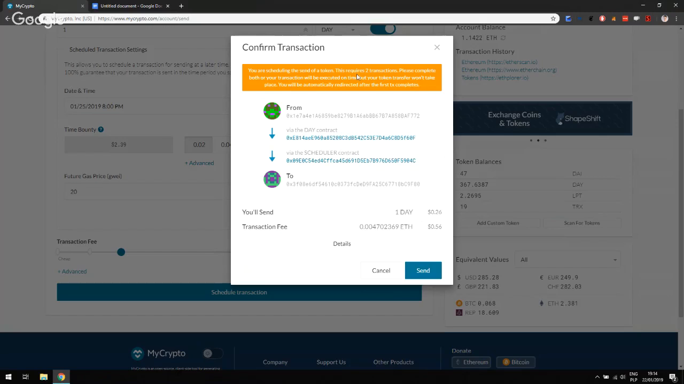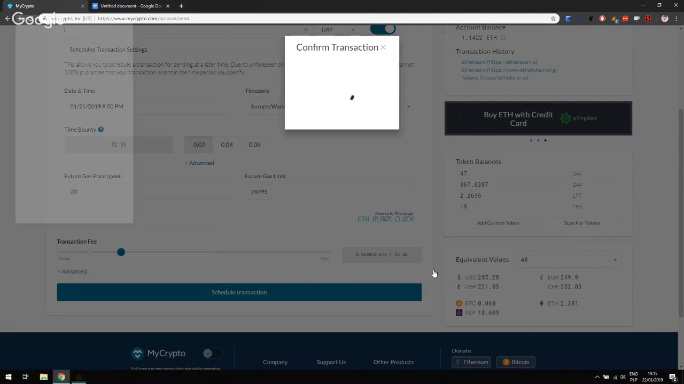And we also have a message here. It says that it requires 2 transactions. And this is because of how Ethereum works. So the token transfers require 2 transactions. One is creating the scheduled transaction contract. And then you have to approve the scheduled transaction contract to use up your tokens, up to the amount that you have scheduled. So you will see the second transaction in a bit. Now let's send the first one, and let's see what happens.